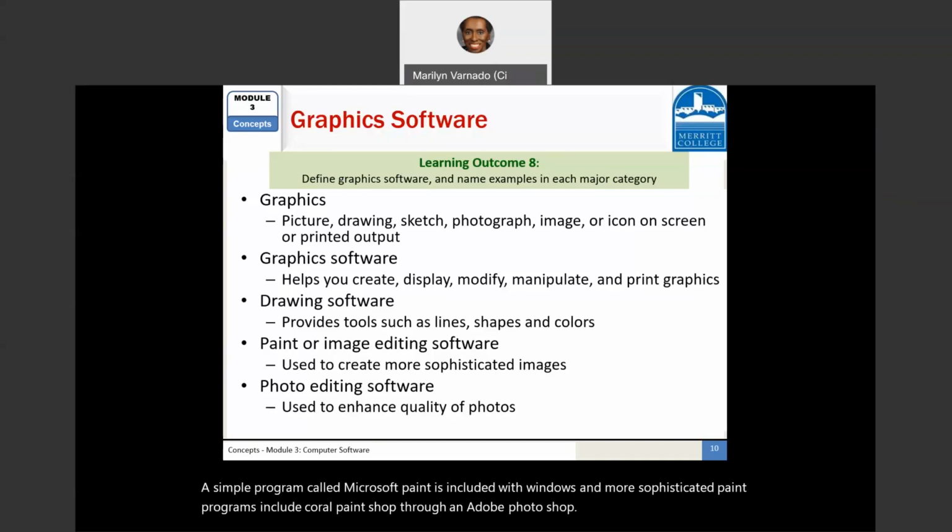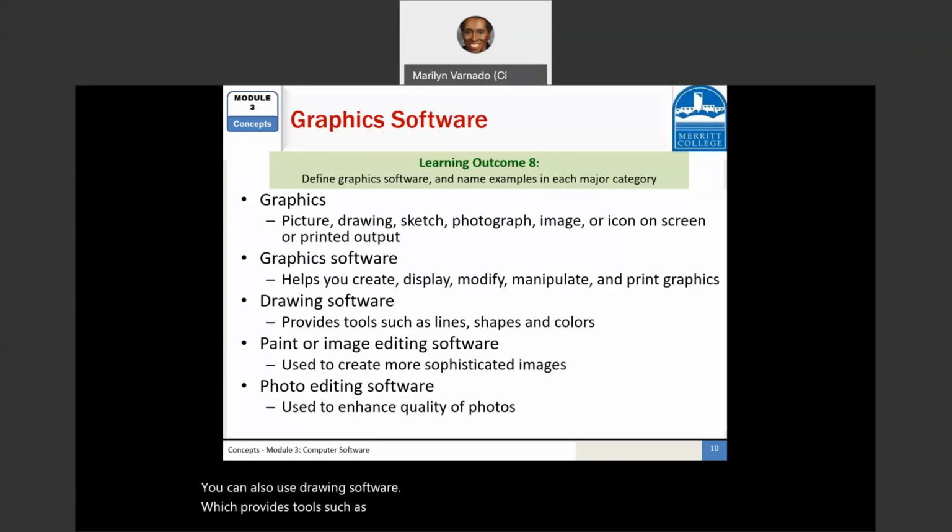You can also use drawing software, which provides tools such as a set of lines, shapes, and colors. You can use the tools to create simple images, such as diagrams and corporate logos. The drawings created with drawing software such as Adobe Illustrator and CorelDRAW tend to have a flat, cartoon-like quality, but they are easy to modify and look good at almost any size.